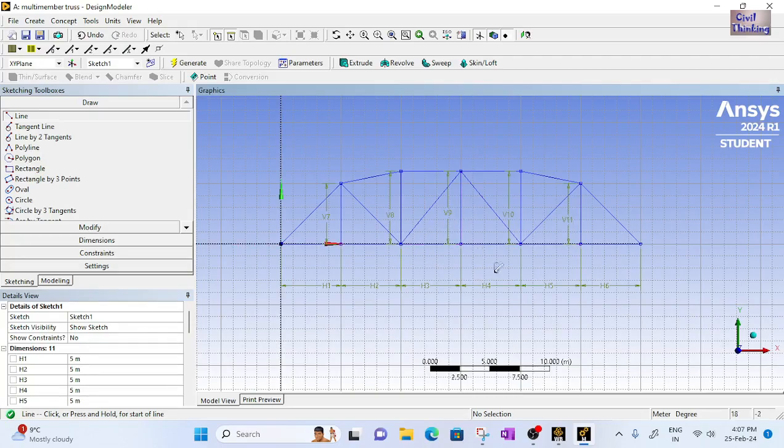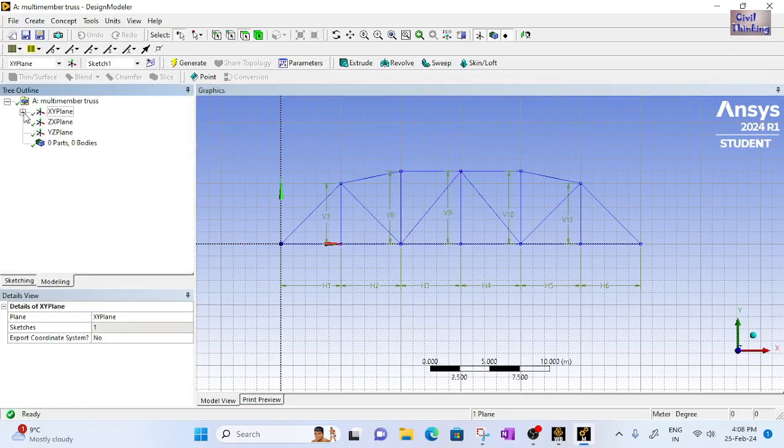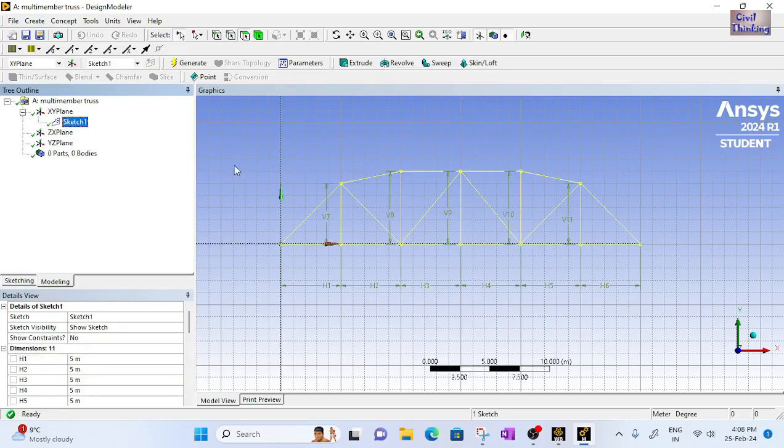Now I forgot to tell you one thing. Why did I draw everything in sketch 1? I didn't create a new sketch. All the work is done in one sketch. If you see here, it is sketch 1.